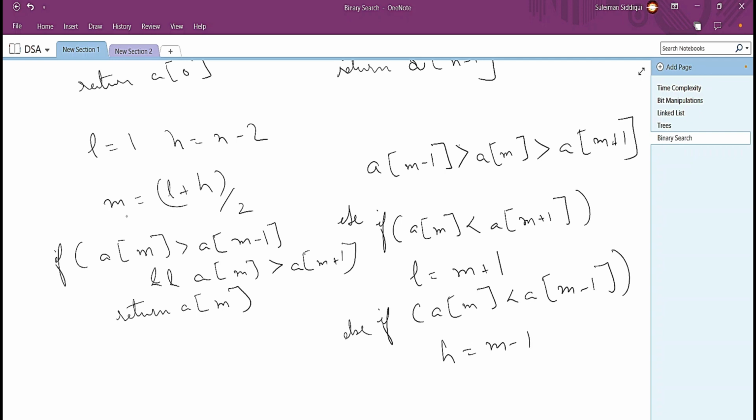Now in the next iteration, this will go on while l is less than or equal to h. At some point, we will find a peak element and return this, since, as I stated, in an array of distinct elements there will be at least one peak element, the max element. Now the time complexity of this will be log n.